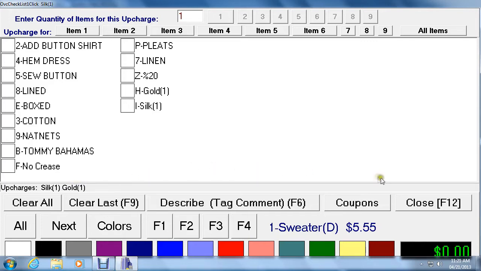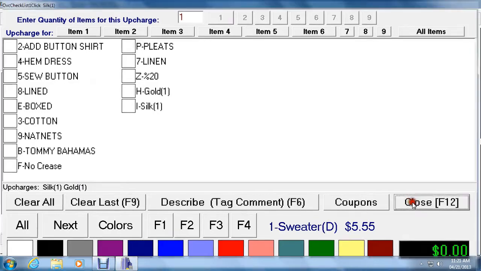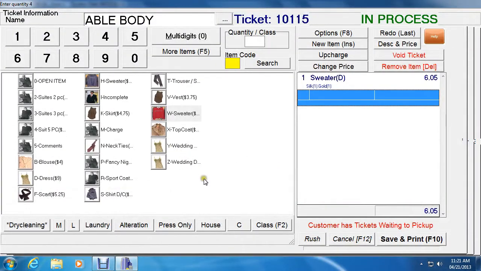Okay, so let's close the screen so that we're back on the writing the ticket window. Now let's add 3 sweaters.